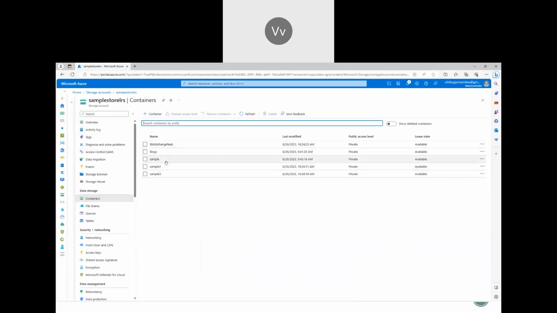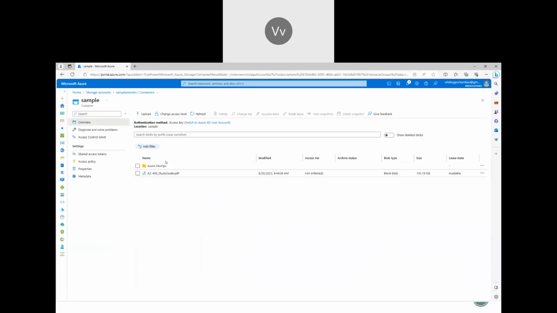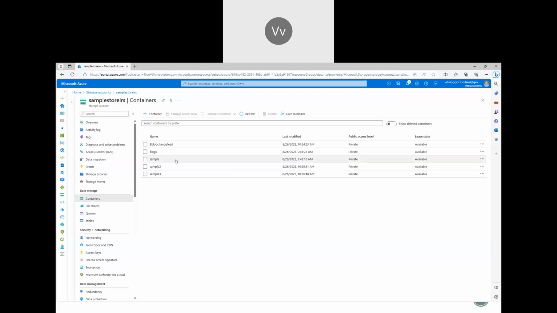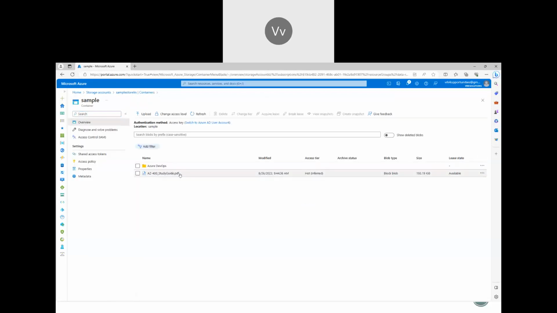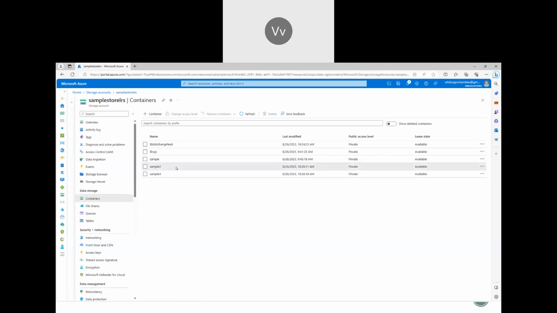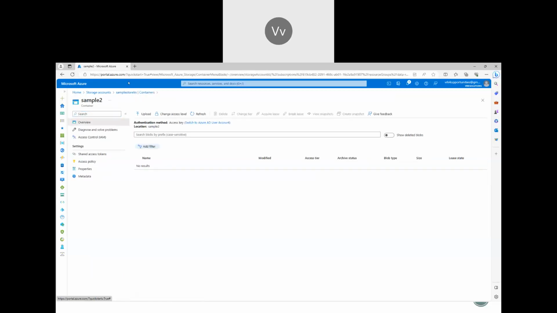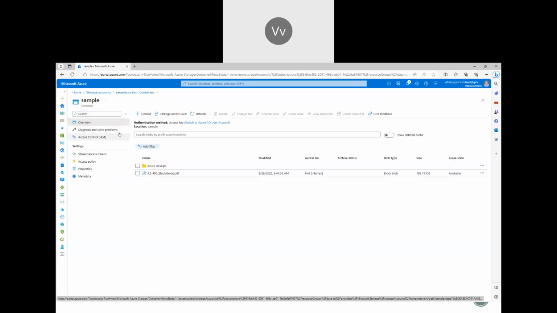One is sample. Sample is a container. Under that, I have a blob and another folder which has another blob. So you can have subfolders in this container, and I can have more folders just like this. What is the purpose of keeping it as a container? You can assign specific permissions for each of them.